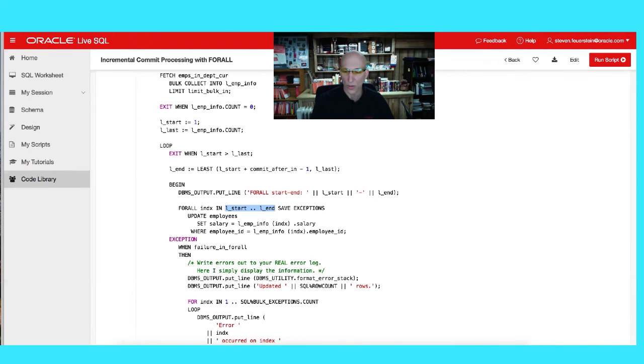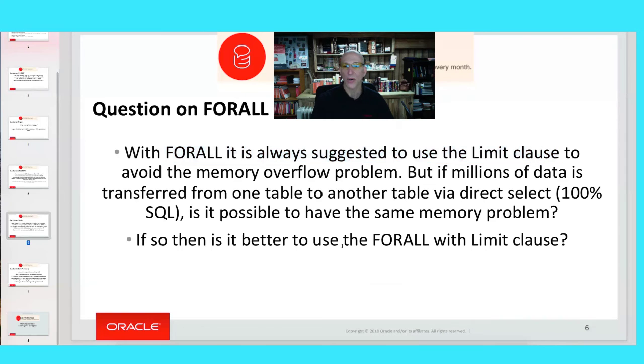Let's go back to the question though to get some clarity here. We do suggest that if you're using bulk collect followed by FORALL, that you do use the limit clause. So you're fetching 10 rows or 1,000 rows or 10,000 rows at a time, but not fetching everything in the set of tables to then do the update. And then, is it possible to have the same memory problem with SQL? Chris, is that an issue?